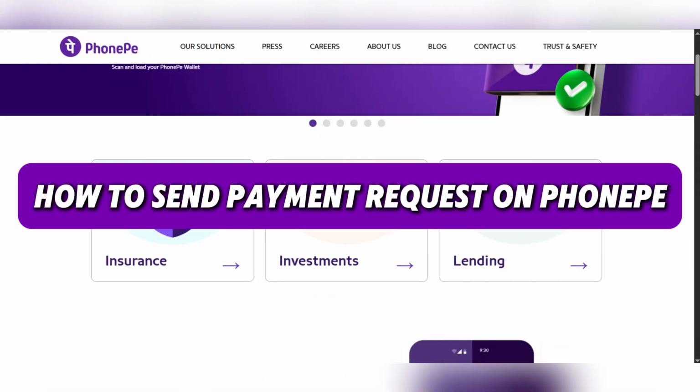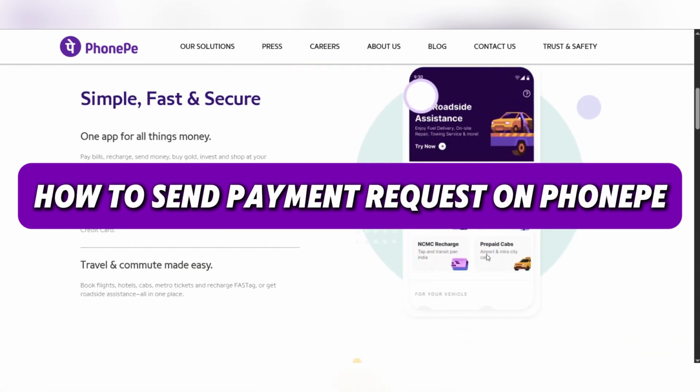Today we're gonna see how to send payment request on PhonePe.